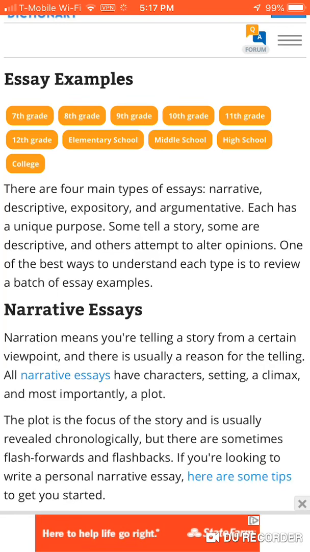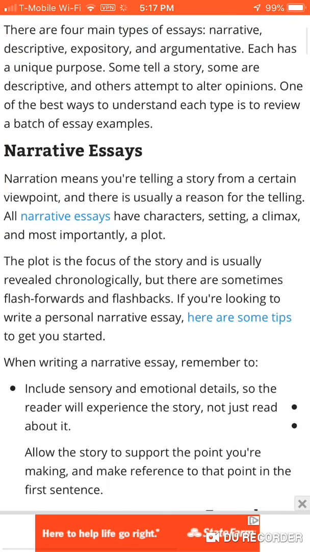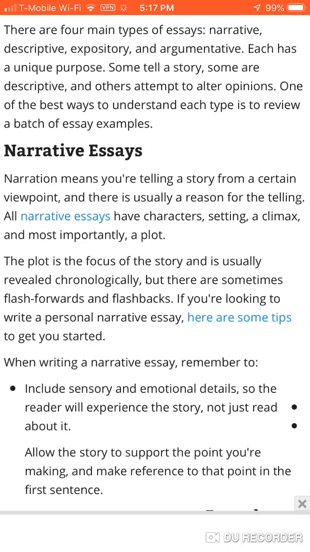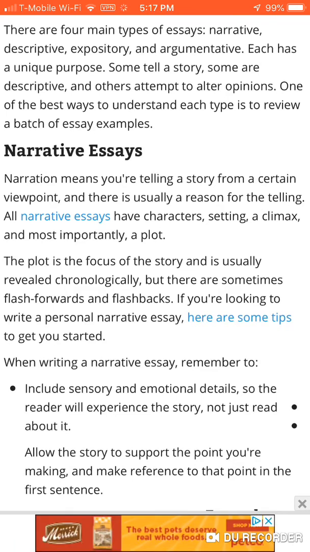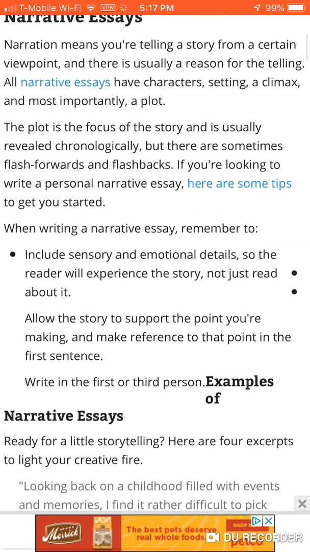If you are looking to write a personal narrative essay, here are some tips to get you started. When you write a narrative essay, remember to include sensory and emotional details so the reader will experience the story, not just read about it. Allow the story to support the point you are making and make a reference to that point in the first sentence, writing in the first or third person.